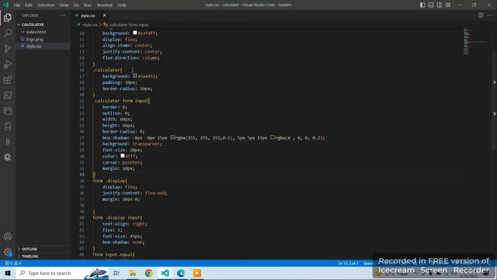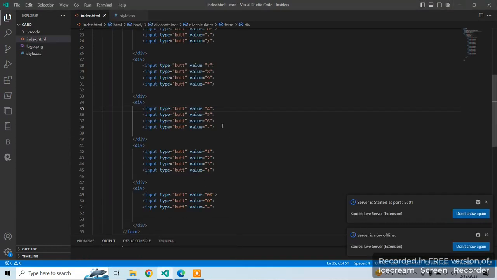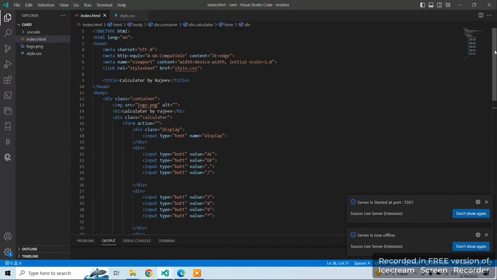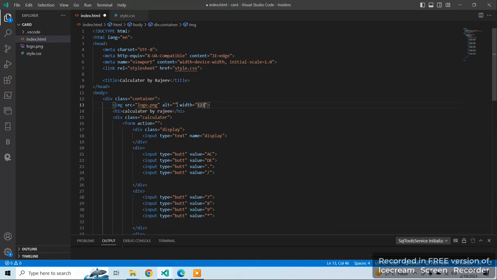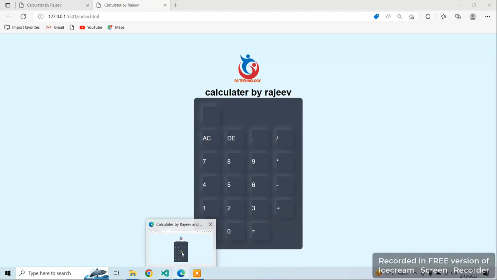Come on the HTML. Come on the logo point. Where is logo? Yes, logo. So we need width equal to 123 pixel. Save it and check the output.